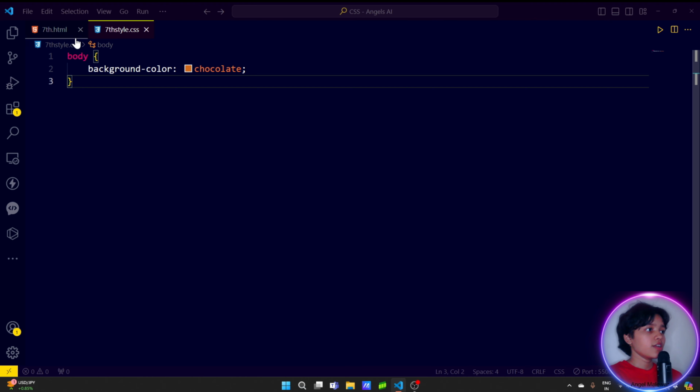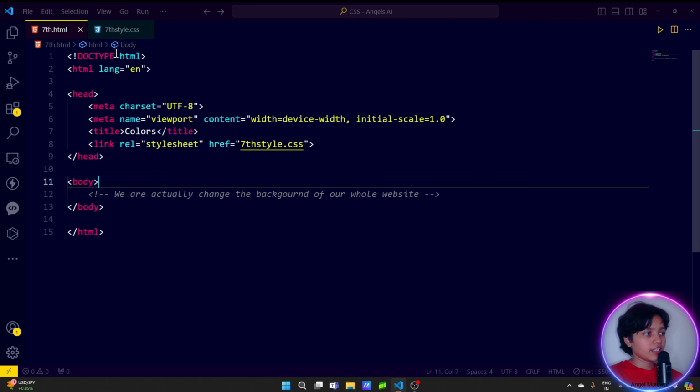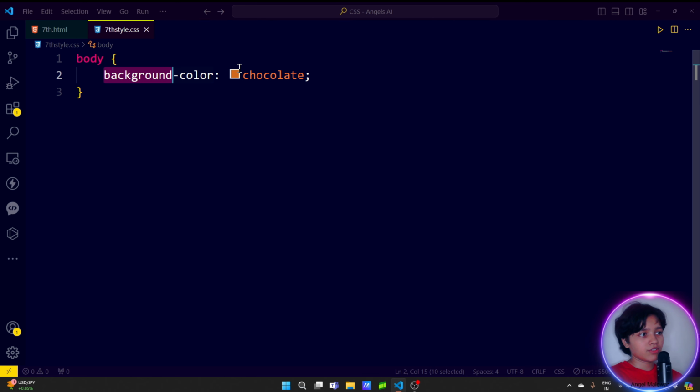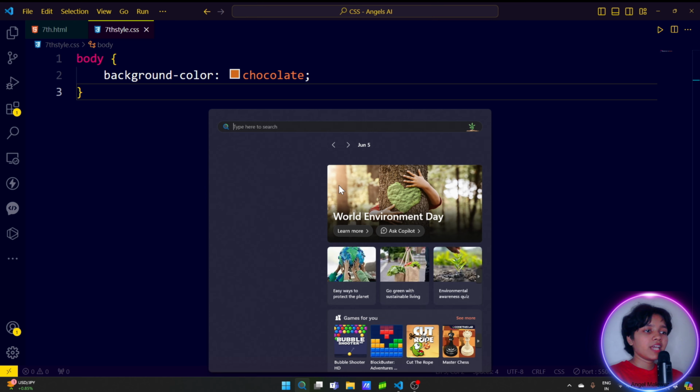So let's get started. We have our body empty, and we have the body background color set to chocolate. What we have to understand today is that there are a lot of ways in which you can apply colors to different CSS elements, different HTML elements.